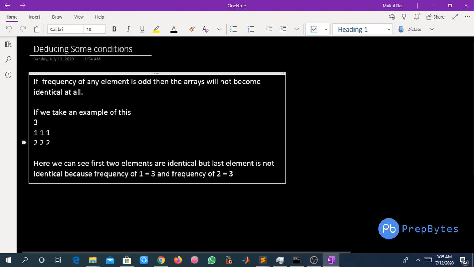Like if you take the example of this test case, here n equal to 3, and the elements given are 1 1 1 and 2 2 2. The array A will contain 1 comma 1 comma 1, and the array B will contain 2 comma 2 comma 2. Here we can see the first two elements are identical, right? But the third elements are not identical. Why are these not identical?